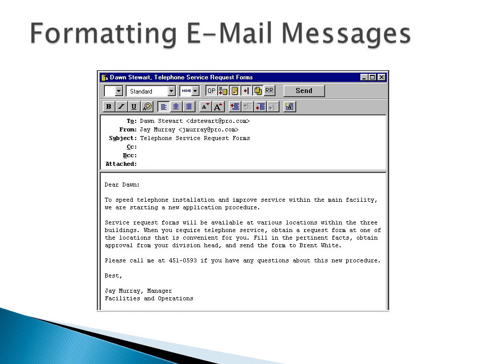Taking a look at the content of this message. Dear Dawn, you can use a colon, you can use a comma, I don't care, but you should have some kind of a salutation. Again, the first sentence should state the purpose. In this case, the purpose is to speed telephone installation and improve service within the main facility. We are starting a new application procedure. Short, sweet, to the point.